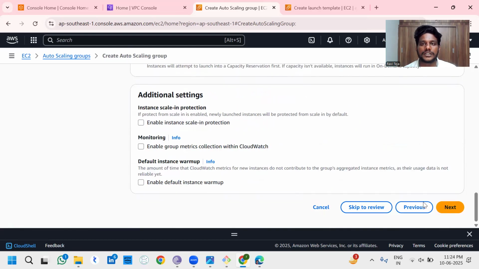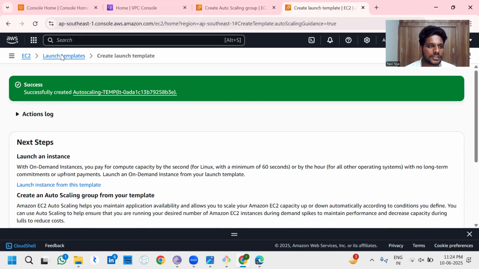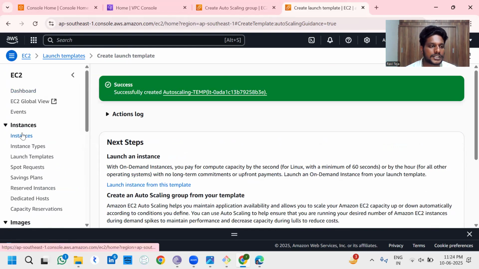Okay. Here, once I create the auto scaling, you can observe in EC2 instances. Previously, we created public auto scaling, right? The two instances will be created here. You can observe the EC2 instances.